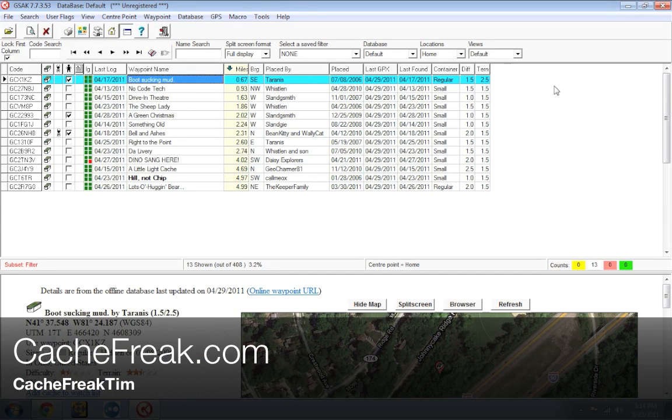This is Cache Freak Tim from CacheFreak.com, and today, yet again, we're talking about GSAK, the Geocaching Swiss Army Knife. Now, if you're just joining us, this is part 4 of our multi-part tutorial talking about GSAK. If you missed any of the earlier ones, you can catch them on YouTube. You can also head over to my site, CacheFreak.com, and see them there.